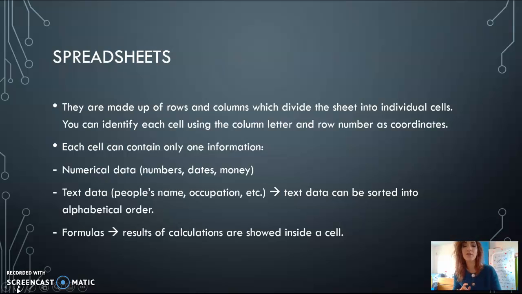Okay? Information can be numerical data, like numbers, dates, or money, or text data, such as people's names, occupations, the titles of books, etc. Text data can be sorted into alphabetical order to find it quickly. So this is a process that spreadsheets can perform. Another kind of data can be formulas. Formulas show the results of calculations inside the cell.